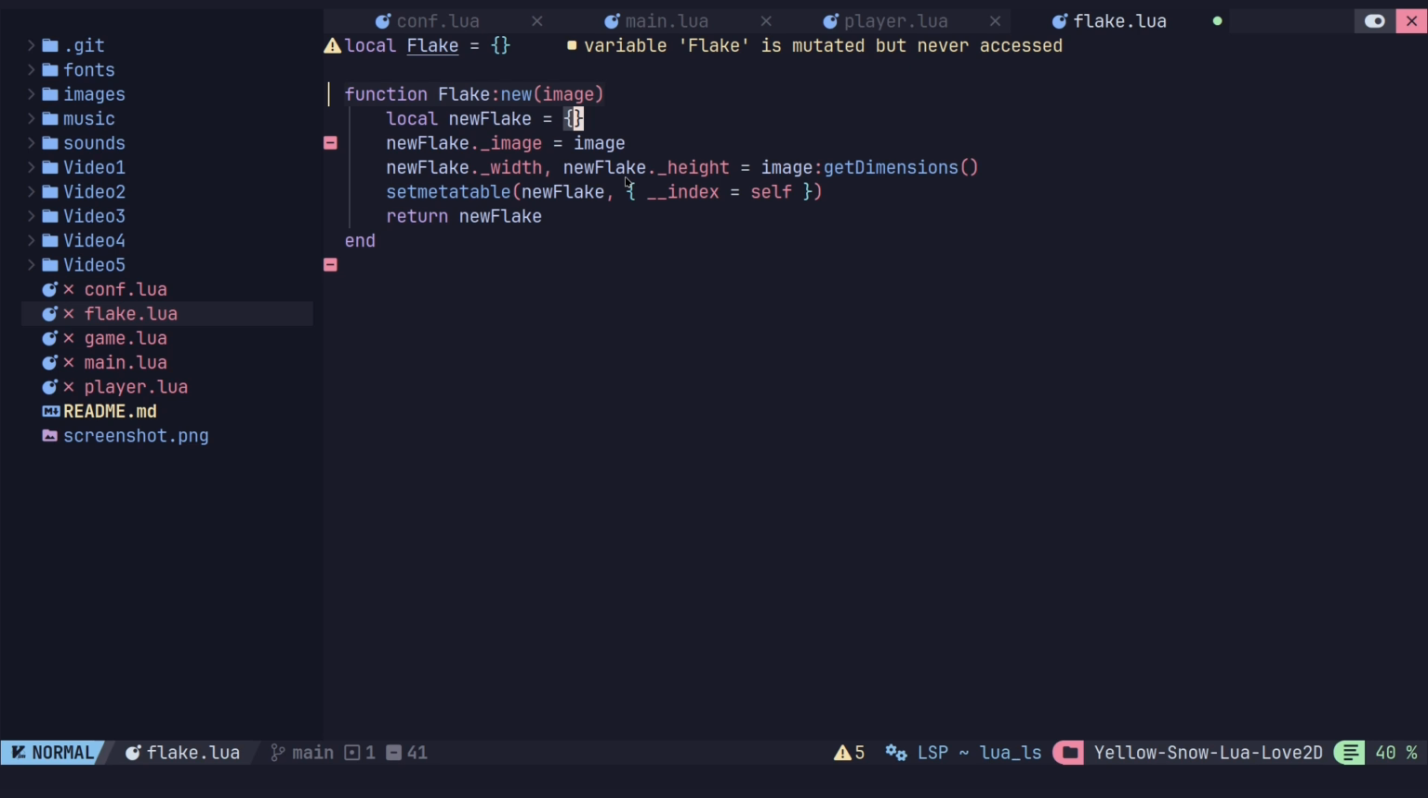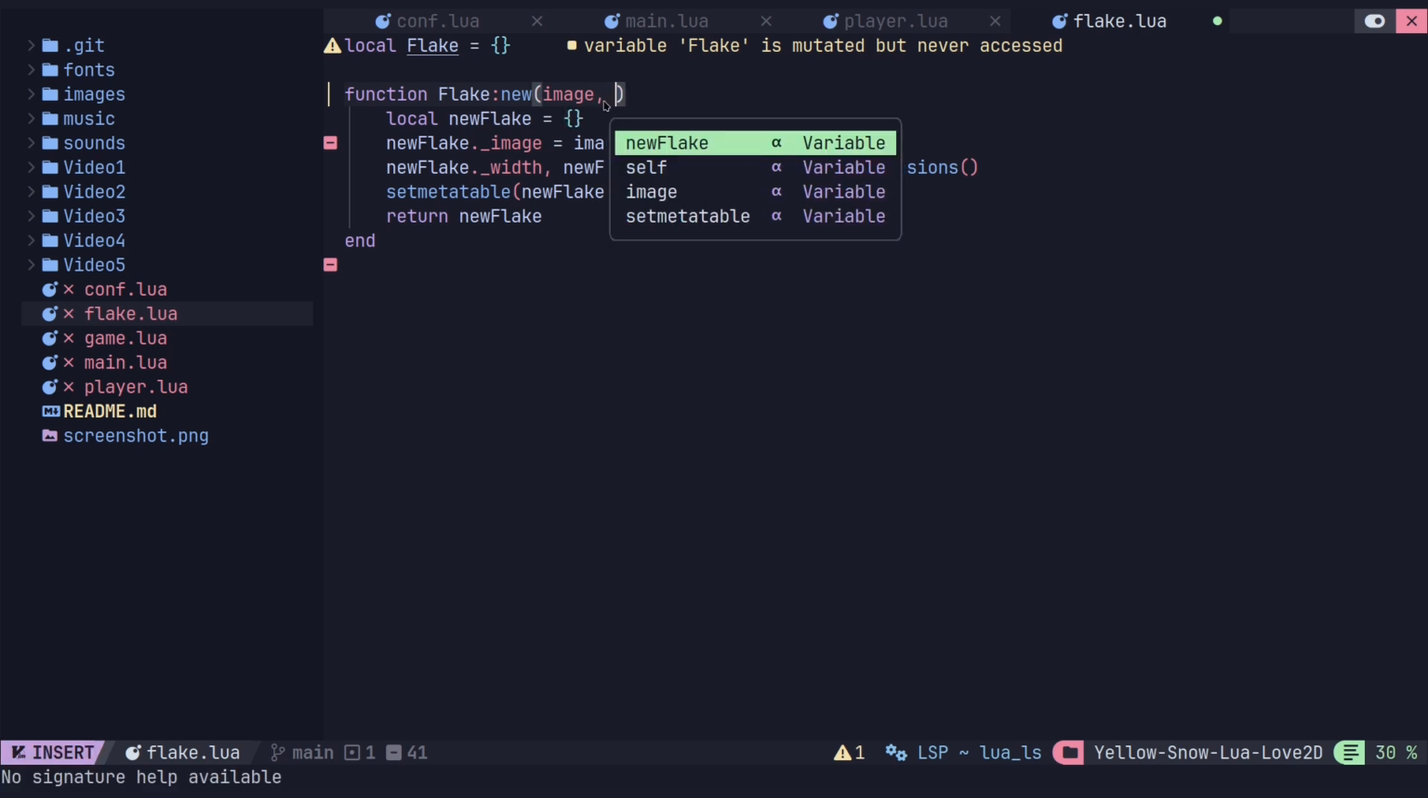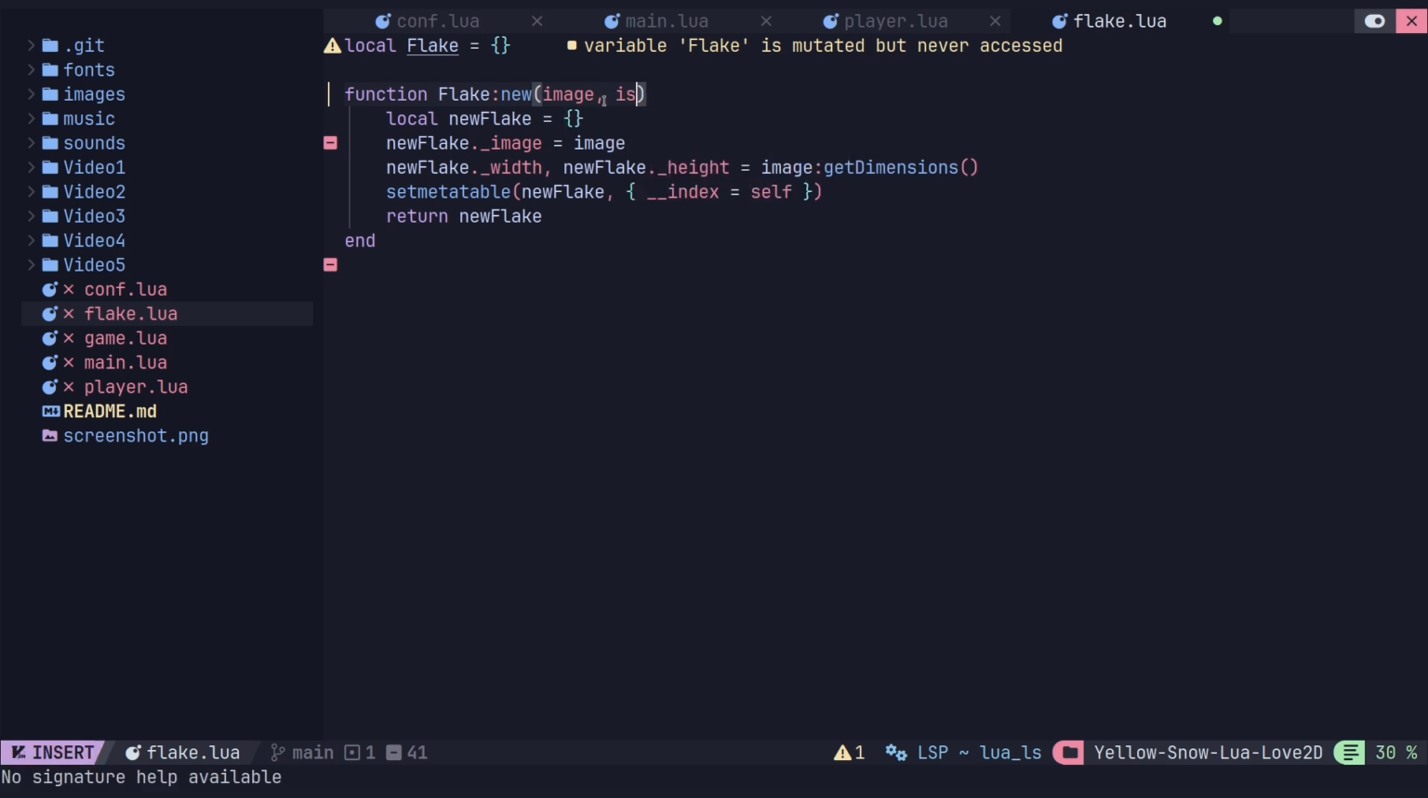I do wish to add one more. I want a variable inside of the flake that is going to tell me if this is a white flake or not. It's either going to be a white flake or a yellow flake, but I'm just going to use a Boolean and say isWhite. I'm going to be passing in another argument that is just isWhite, so I don't have to deal with the string.